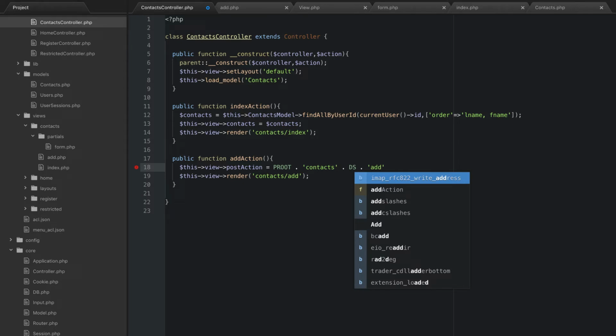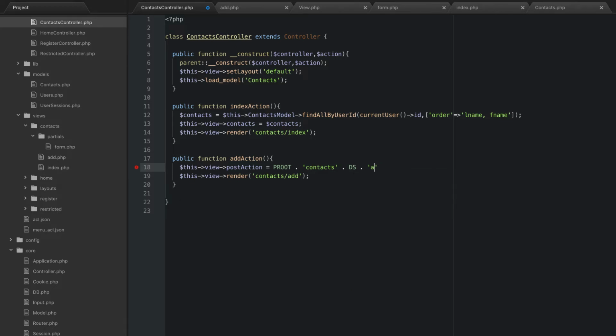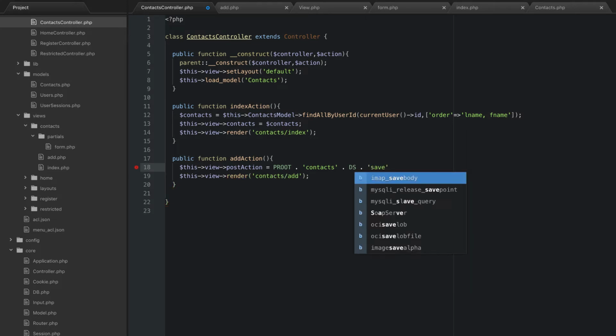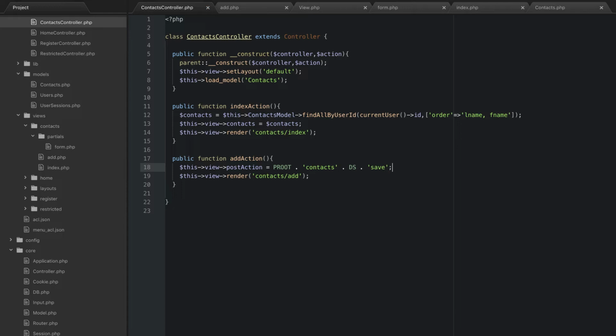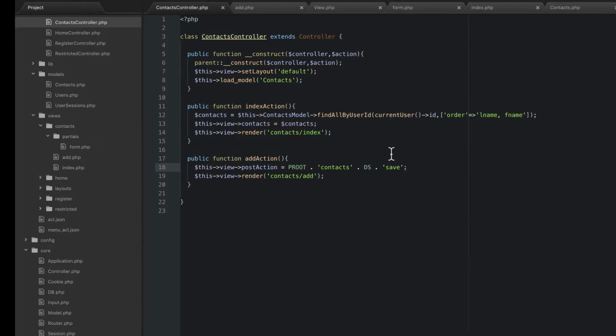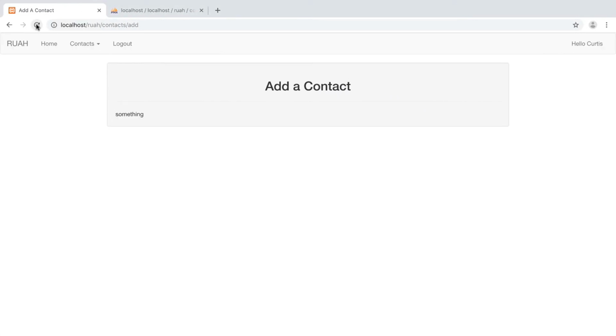Let's see, where do I want to post this thing? You know what, let's post it to a save action. So instead of that, let's go ahead and create a new action called save. And keep these things a little bit clean if we can. So if I refresh now, we should be okay. Finally, my goodness, finally got through all of our errors.